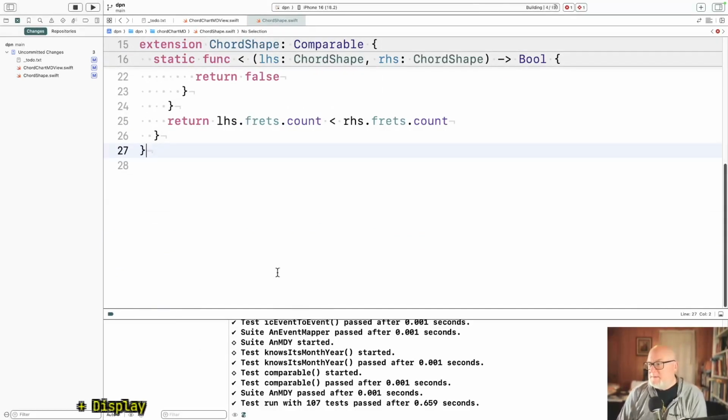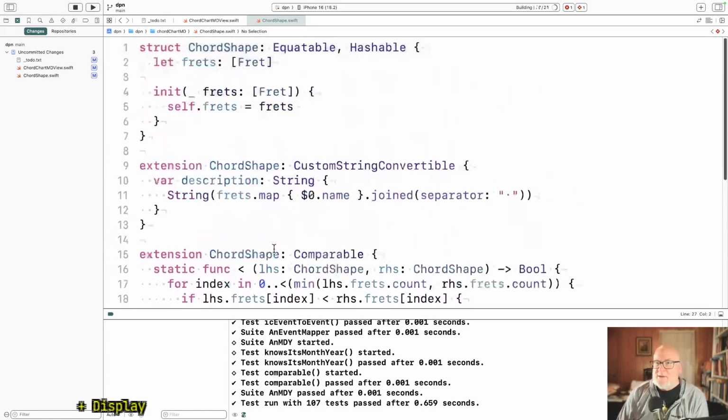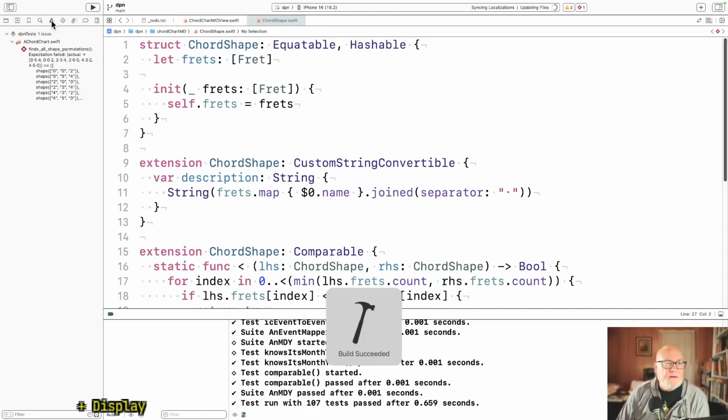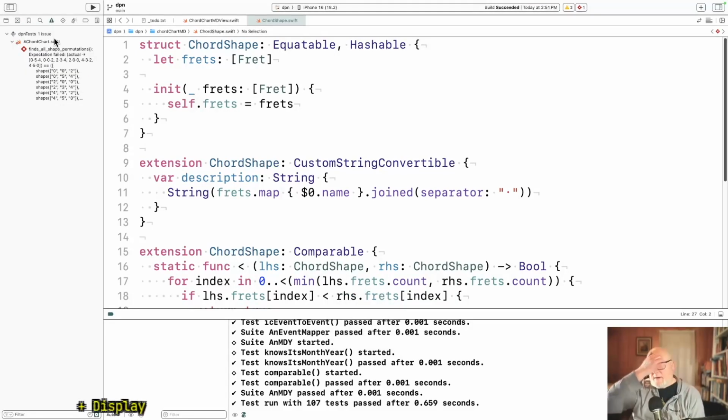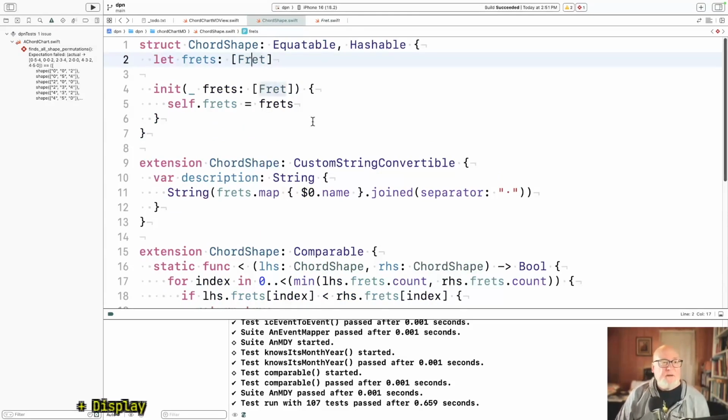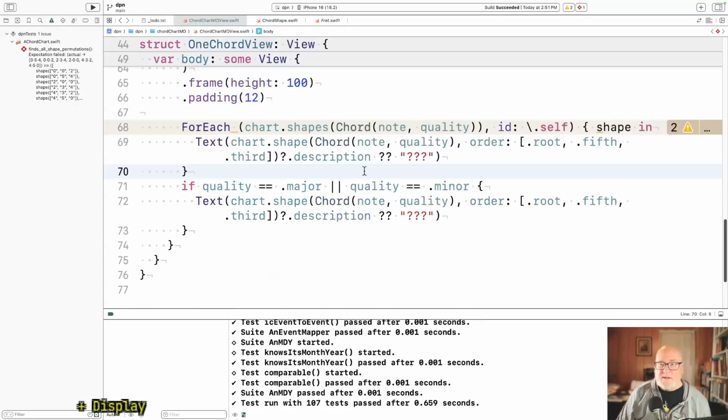Do a build. Seems like somebody should be complaining. No? Okay. I guess fret maybe is hashable. Okay. Fret's hashable, so it's okay. So it'll synthesize hashable for us. All right. So that's good. Shape in. Okay. So I think we want to say shape.